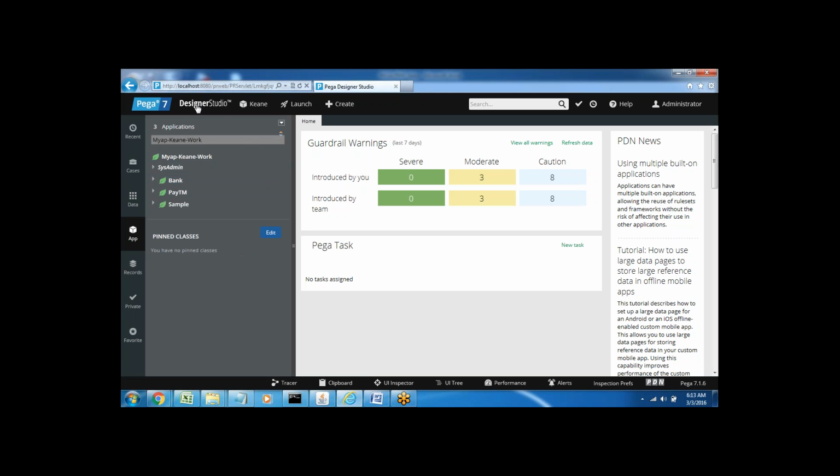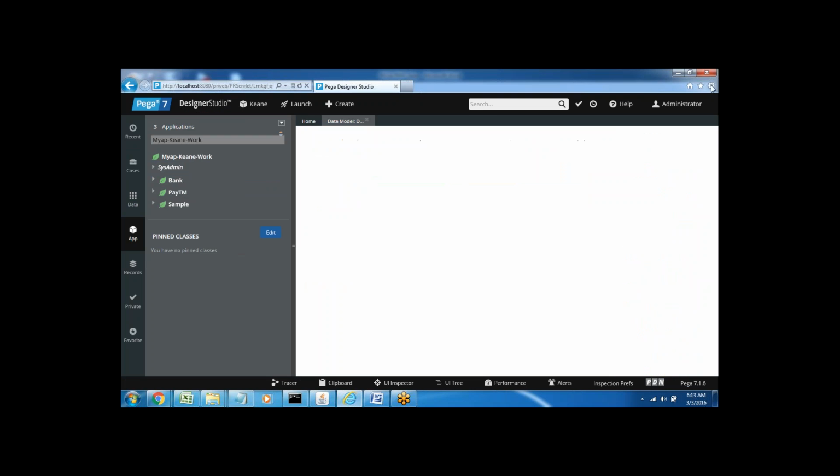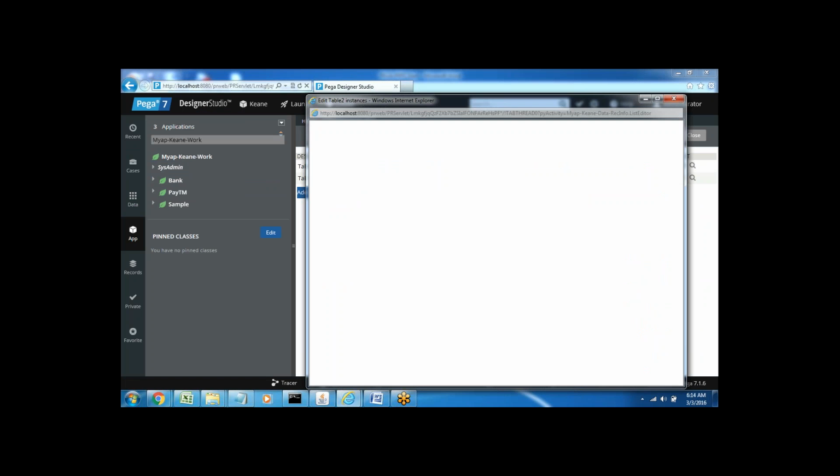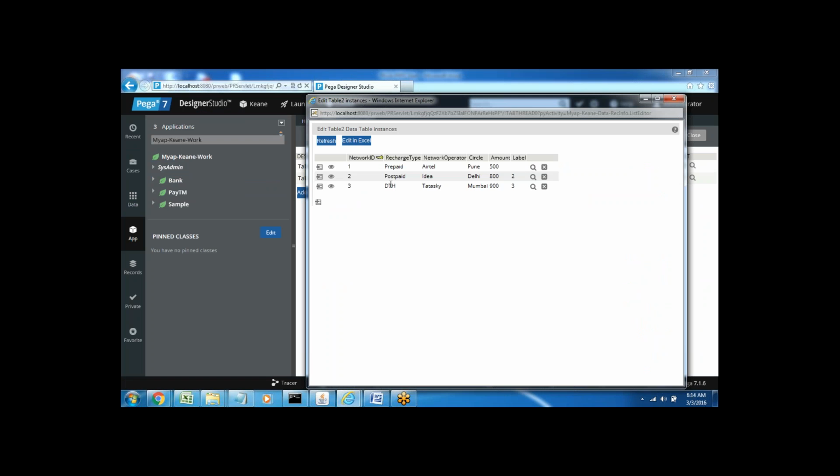First of all, I want to load data from this. Before that, fetching multiple records means we'll select one property, and under that, whatever records we have, we are going to load all of them. For example, let's select this data table.